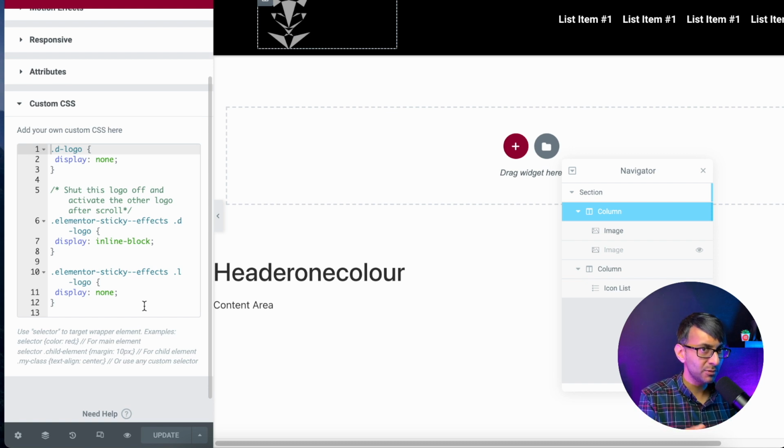You could call it the L logo. And then when you scroll, the D logo, which is the new navigation menu with a different color scheme, will now activate and become visible, and the other one disappears. So you can think about how you want to have this effect in. You can do this in multiple ways.